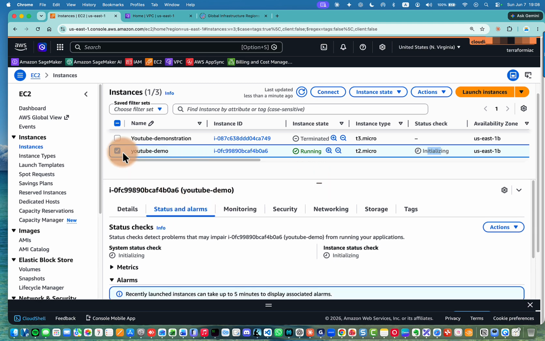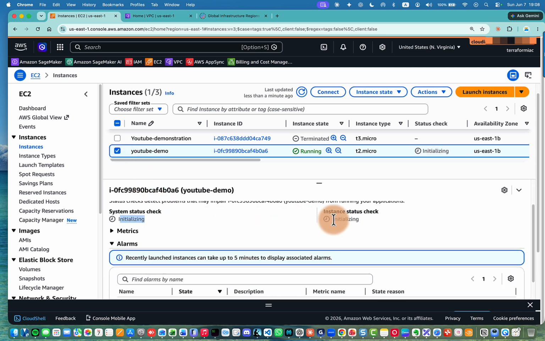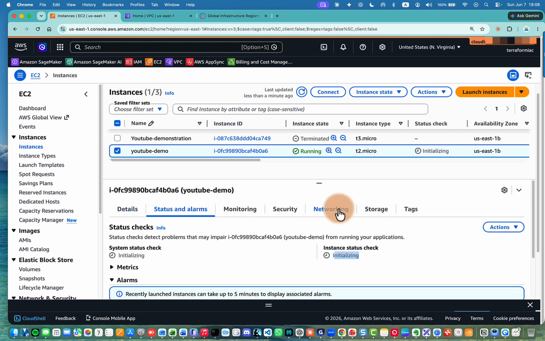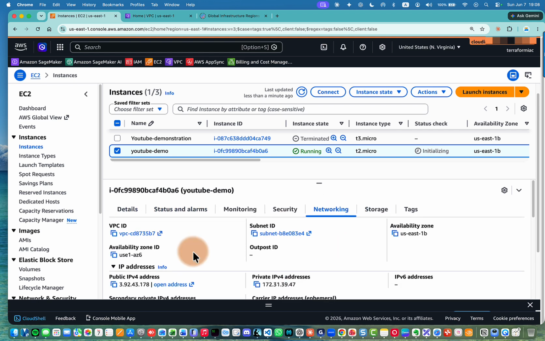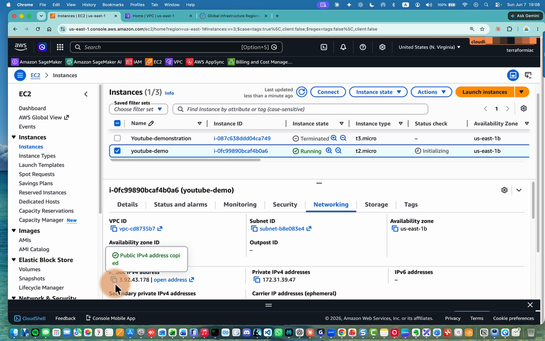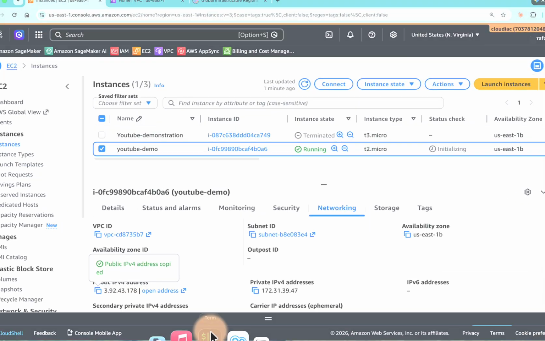Definitely you select that instance, otherwise this menu will not come. So status and alarms, and here you see still it's initializing, but I can get that IP of that instance. This is a public IP, so I got it. If you are interested, this instance is actually created inside a default VPC, and default VPC has a public subnet by default, so automatically it landed in the public subnet. That's why it got the public IP, and now we can access that instance from my laptop.